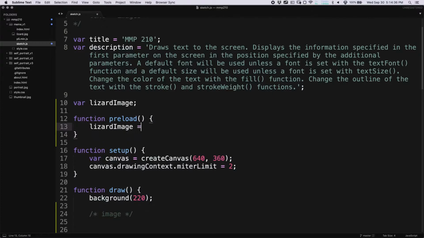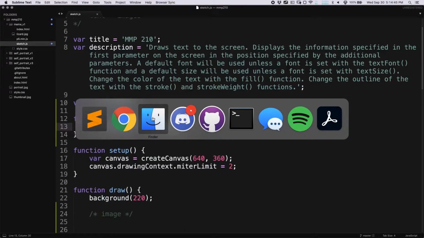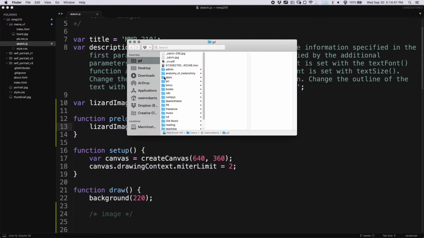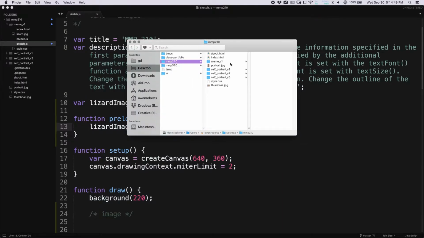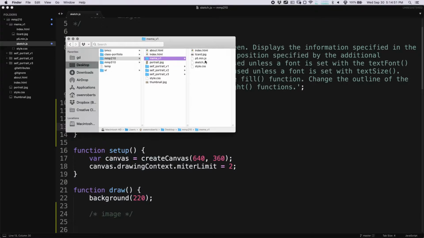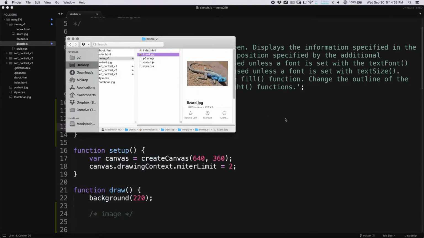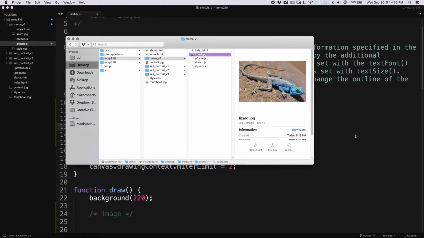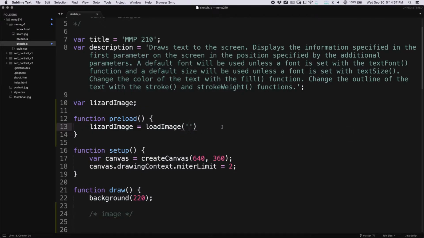It's really easy to load an image. I just say lizard image equals load image, and then I give the location of the image. Since it's in the same folder as my sketch, in my project folder, I have the sketch, and then the lizard is just right there. So I don't need to add any folder names. I can just go directly to lizard.jpg.